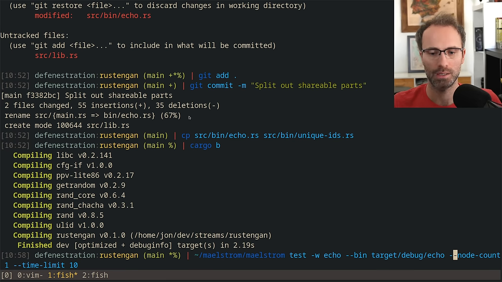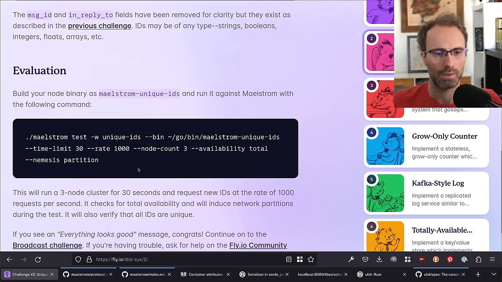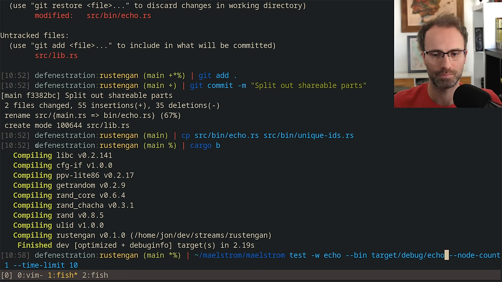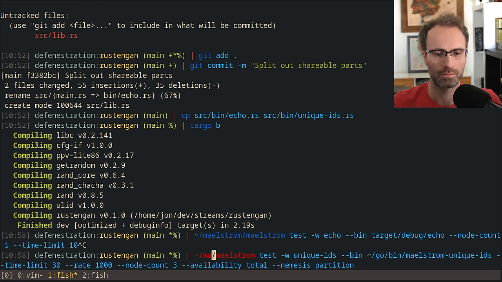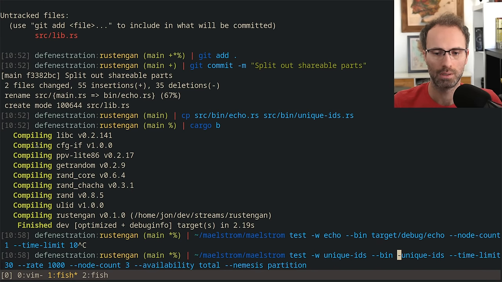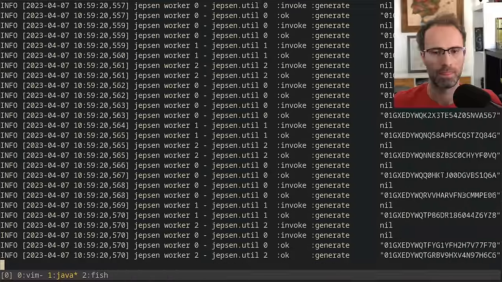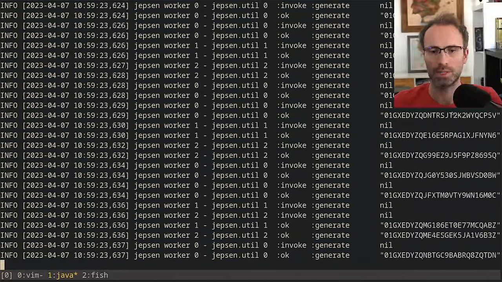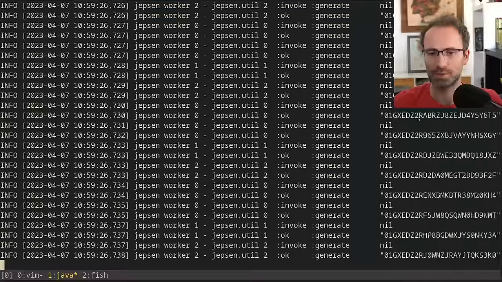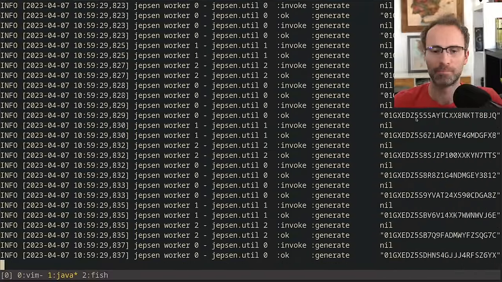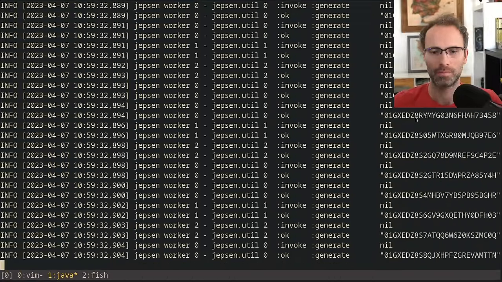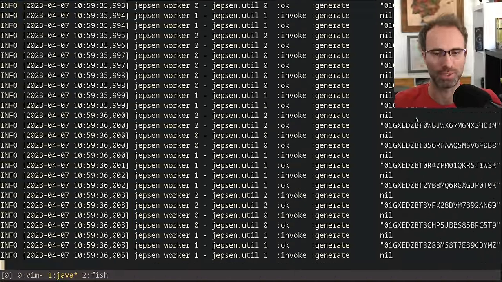So this is going to be... where's this bit? And this is going to be target debug unique IDs. Yeah, so here you can see all the unique IDs that are being generated. You see there's a bunch of randomness, and you can see the timestamp at the beginning here keeps clocking up. And I would be surprised to learn that these weren't actually unique.